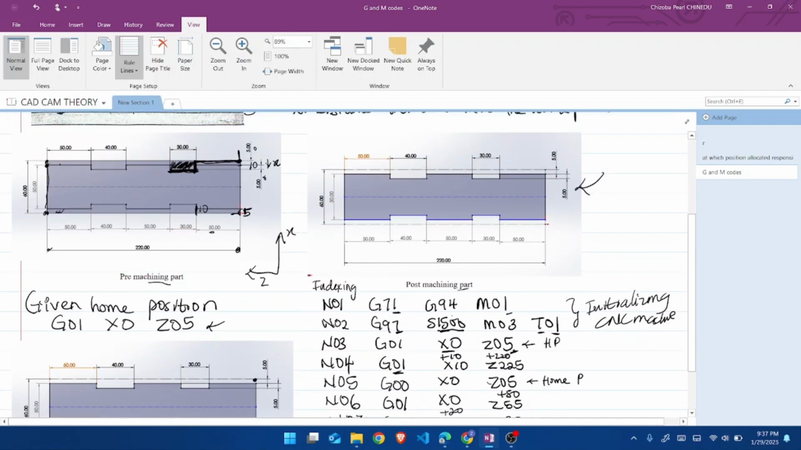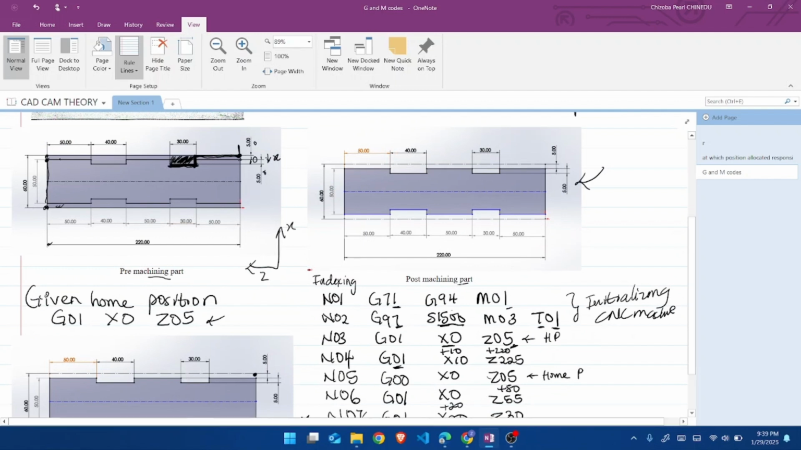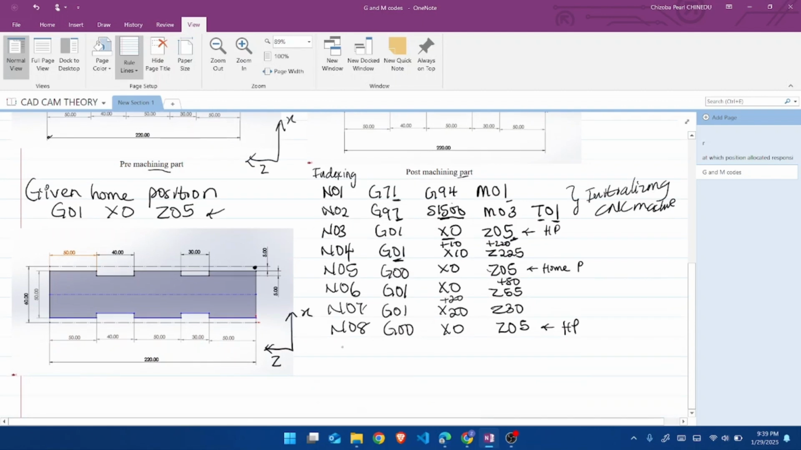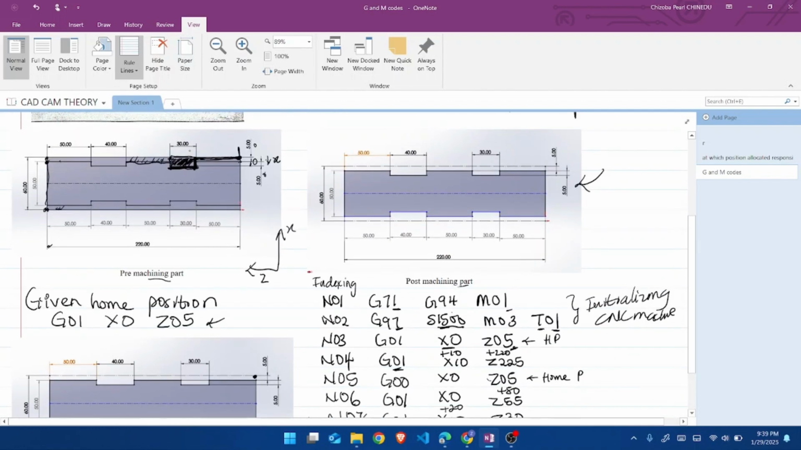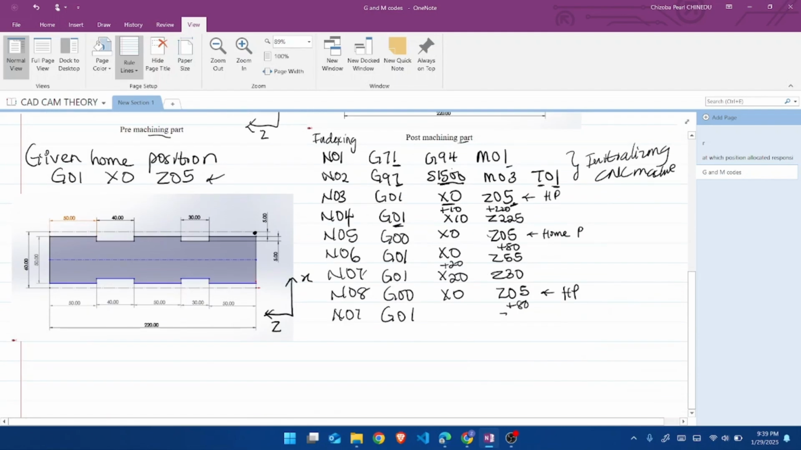Now the next cut we want to make is this cut here. So what are we going to do? We're going to move from here down all the way to here, come here, cut off this part. In that movement, you're going to move first in the z axis by how much? 50 plus 30, that'll be 80. So first, N09, G01. We're going to move in the z axis by 80. So that'll be plus 80, that'll be Z85. There'll be no movement in the x.